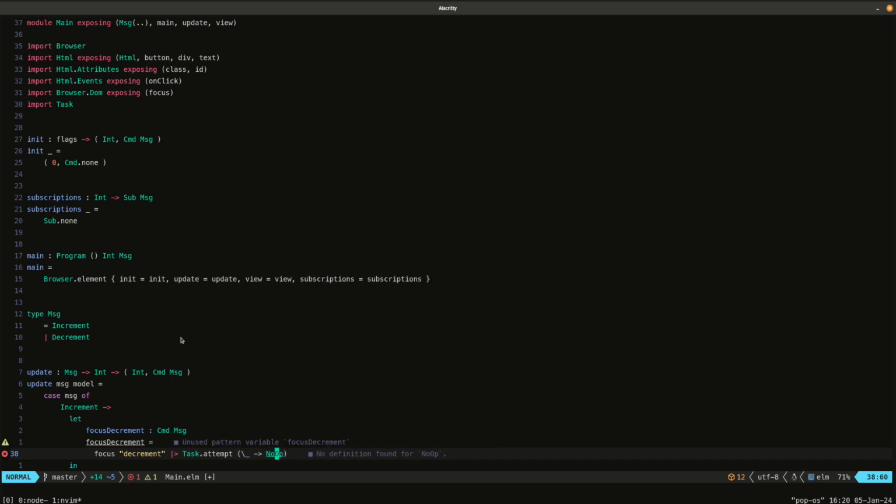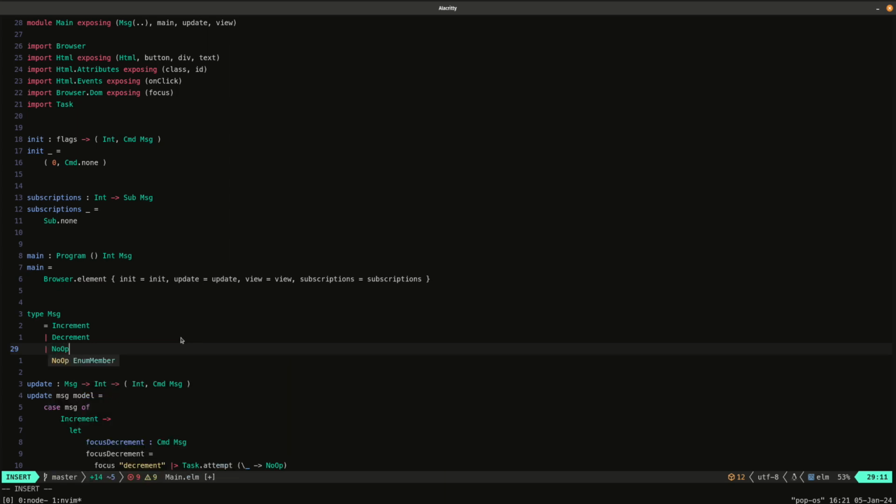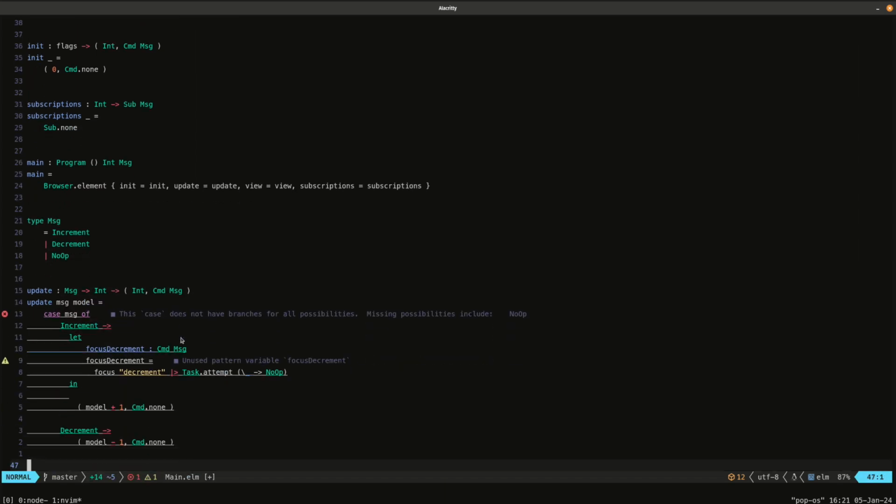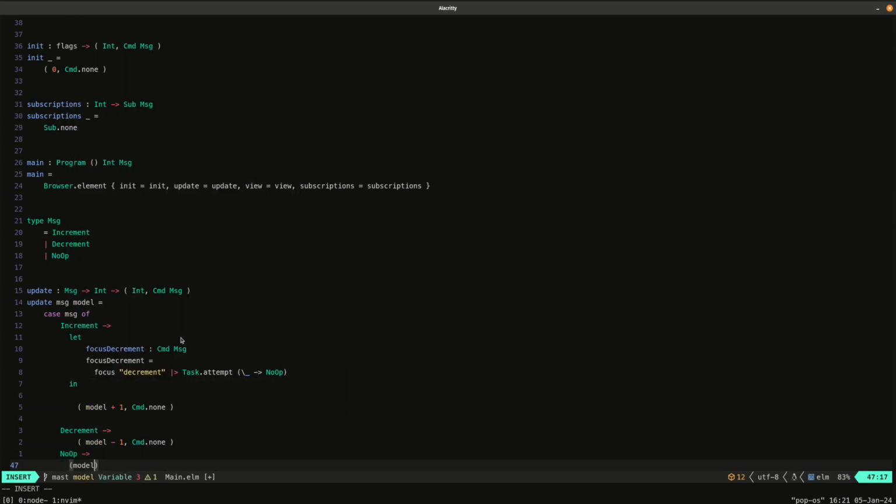This message doesn't exist yet, so let's add it to our message type and handle it in the update by returning the model as is and Cmd.none. The fact that we are returning the model as is and Cmd.none in the update function for NoOp is the equivalent of doing nothing.